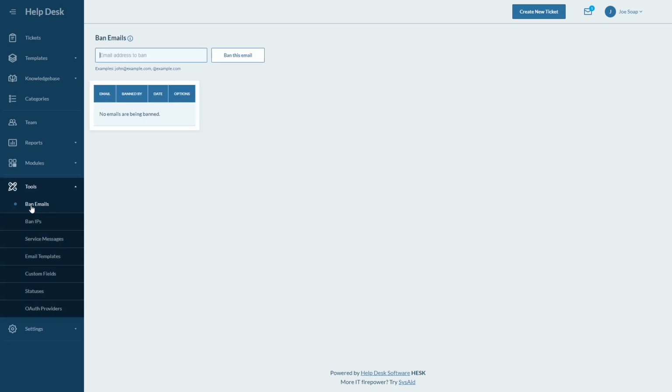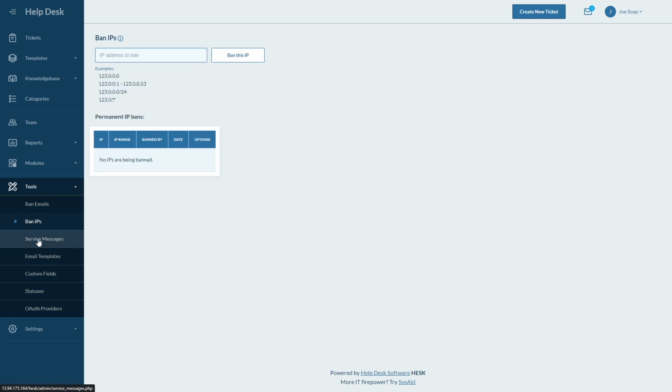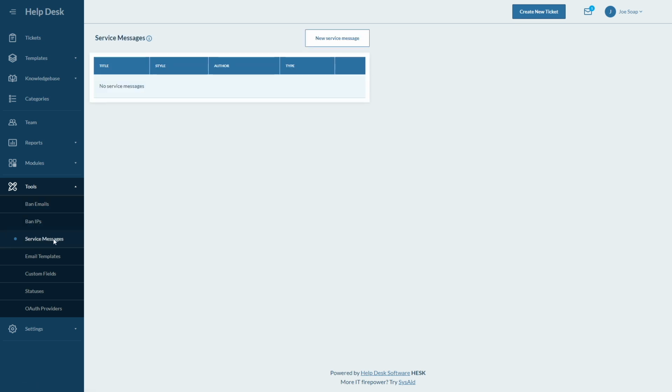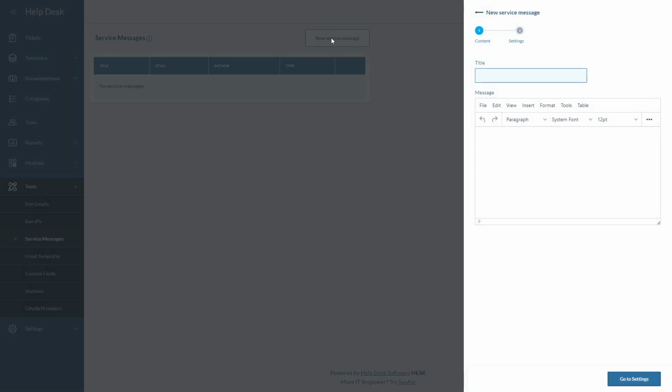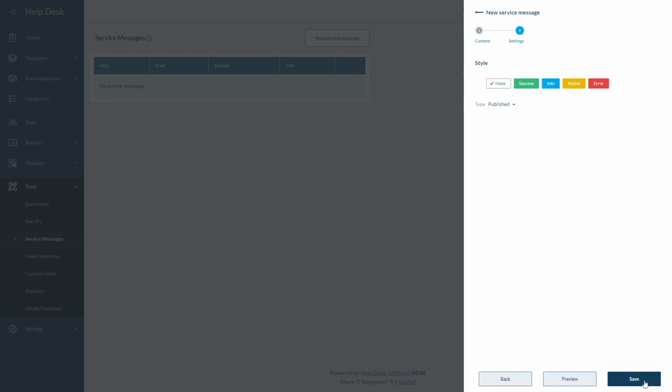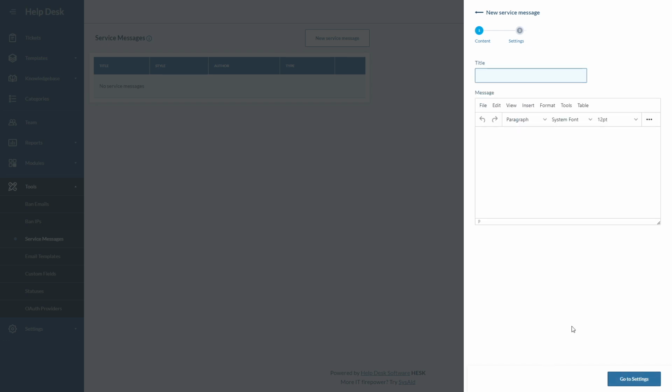What else have we got here? Tools, ban emails. Okay, could be useful. So if you're getting plagued by a particular email address, you could ban them. Ban IPs, service messages, new service message. Okay, so it's like an announcement, a global announcement to your users.